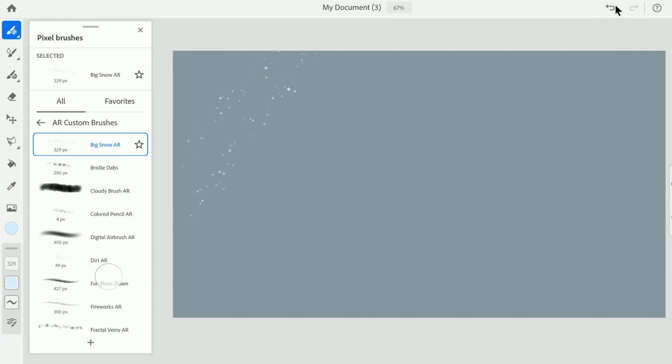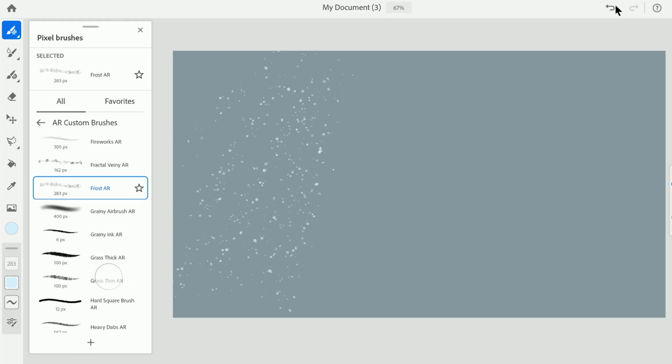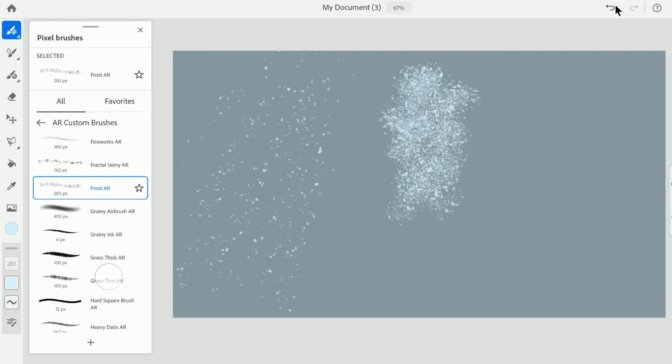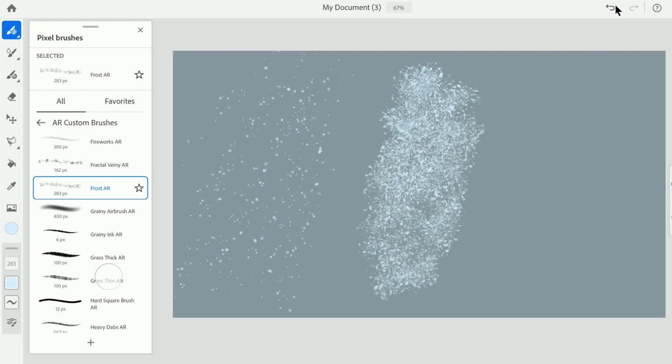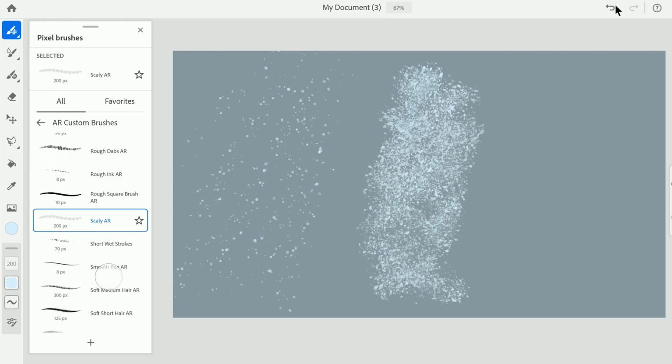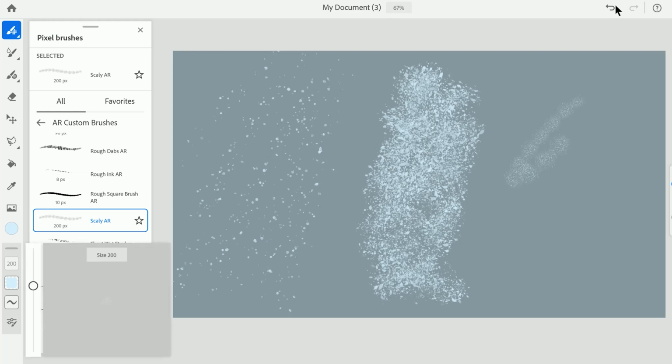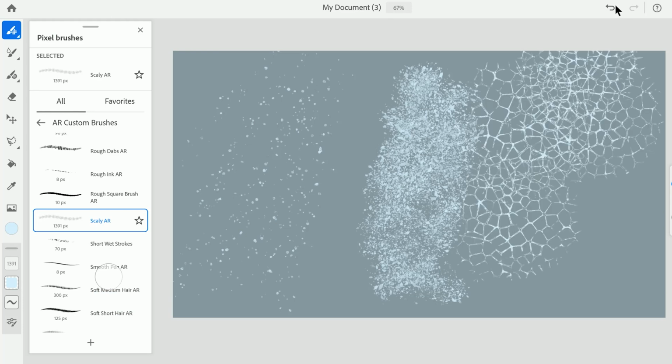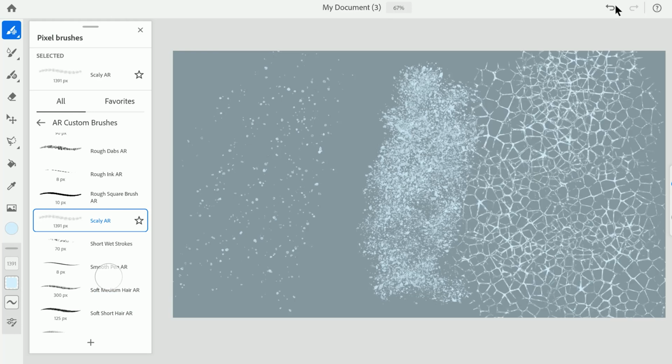And here's a demonstration of those 3 brushes in Adobe Fresco. You can see that Big Snow works just like it does in Photoshop. I'm going to switch to Frost. Do a little bit of painting with Frost to get that nice frosty texture. And then the third brush is Scaly. I can go ahead and paint with that. I may want to scale that up, no pun intended. And I can get that nice scaly texture here in Adobe Fresco as well.